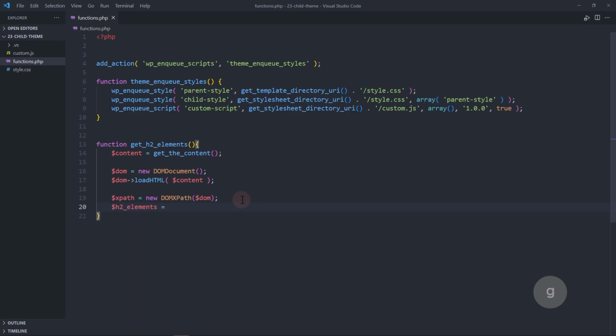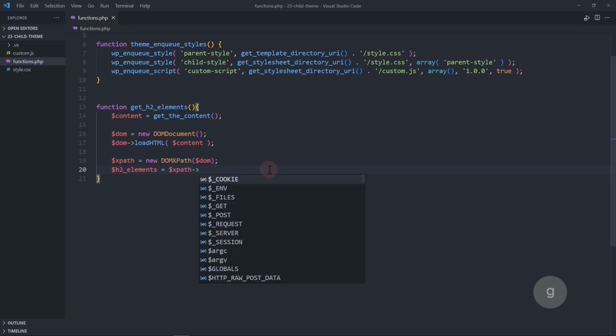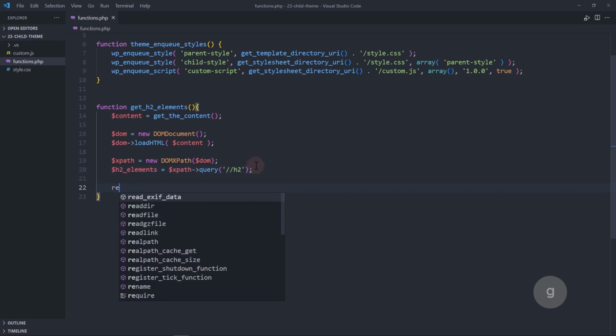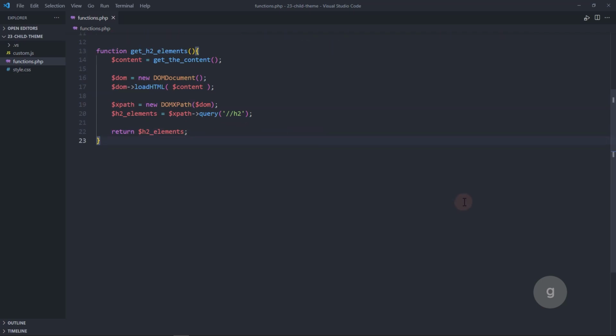Using the query method, search for all H2 elements within the content by passing in the string //h2 as a parameter. The query method returns a DOMNodeList object, which contains all the H2 elements that were found in the content. Assign this object to a variable called h2Elements.